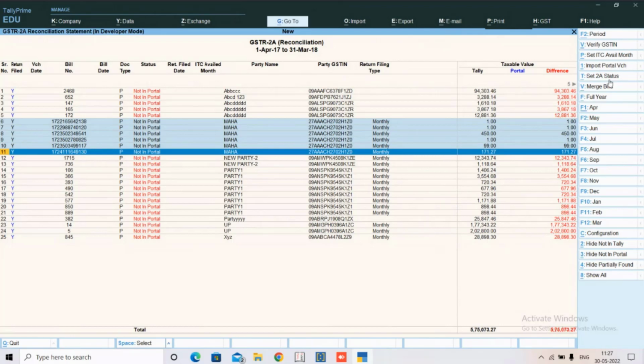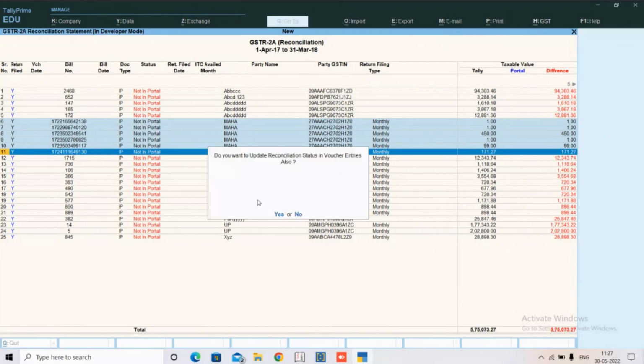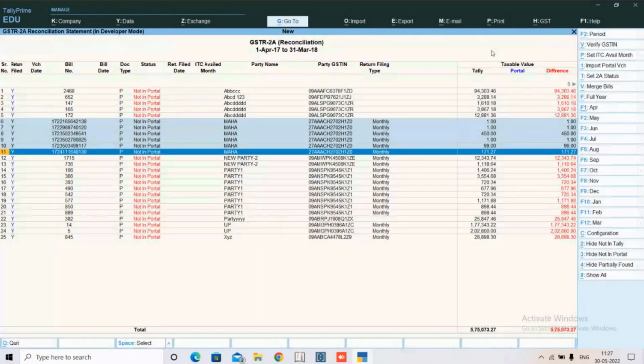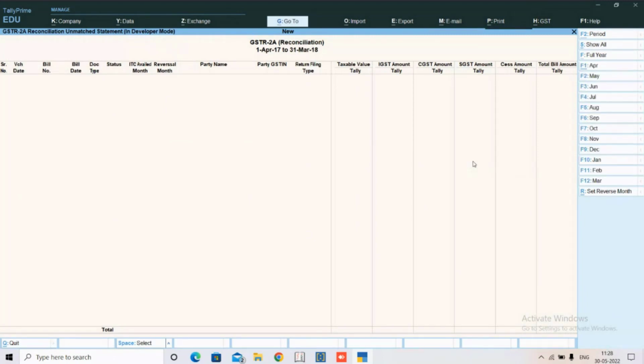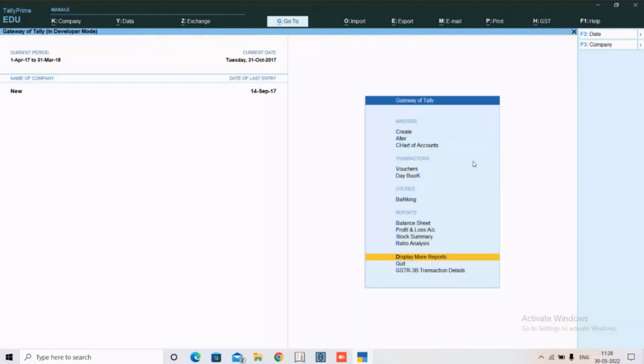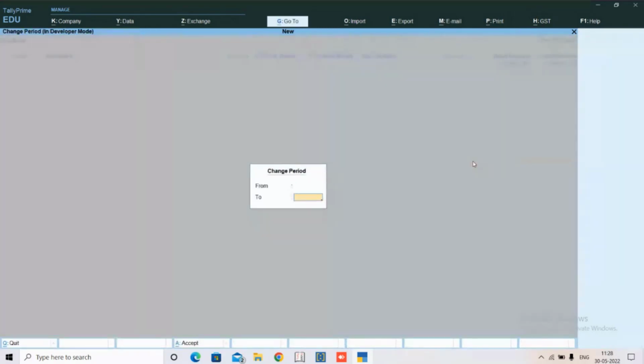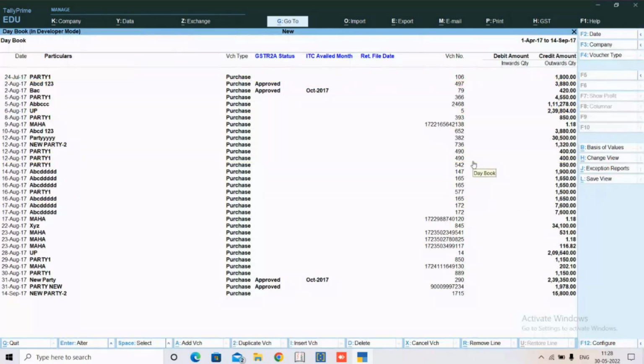Again, I am going for this option, set the status. When we click on that, it asks, do you want to update reconcile status of voucher entries? I am pressing yes. So these five transactions go into my new report, Pending Bill for ITC Available. These transactions are pending for taking the ITC. Whenever you approve the transaction, it will be committed here, and in your day book it will show like that.